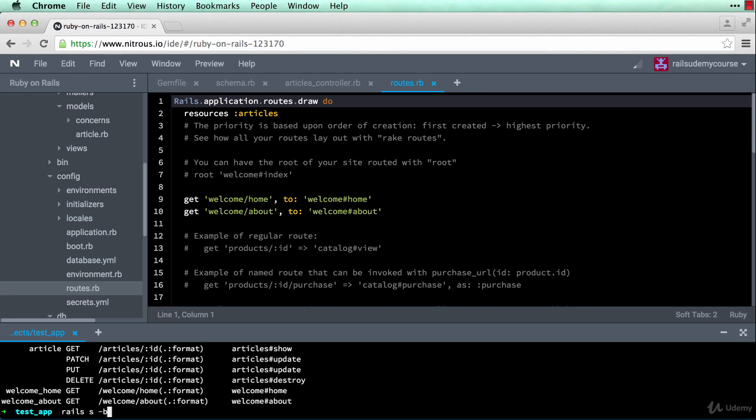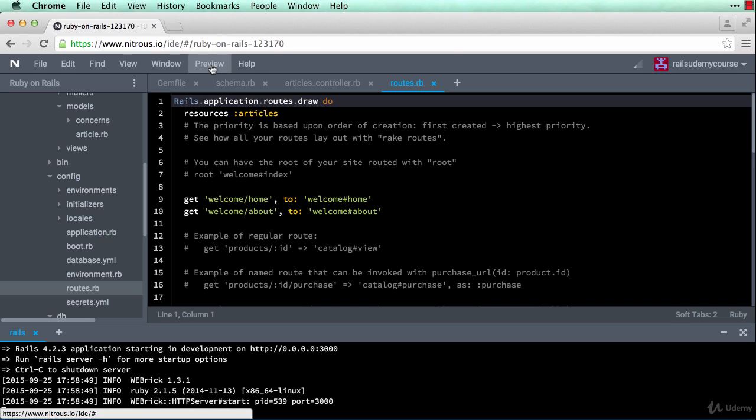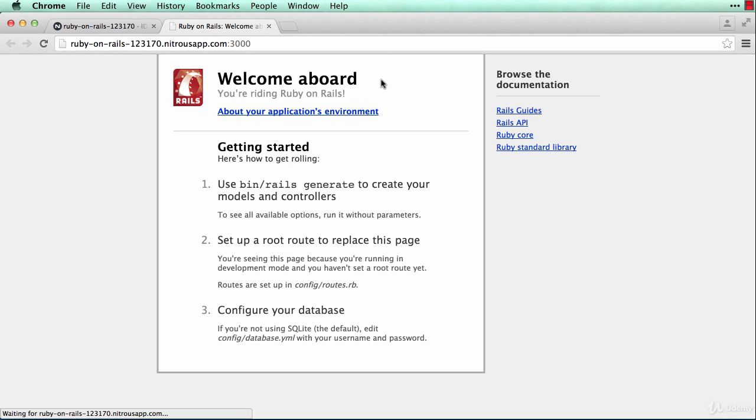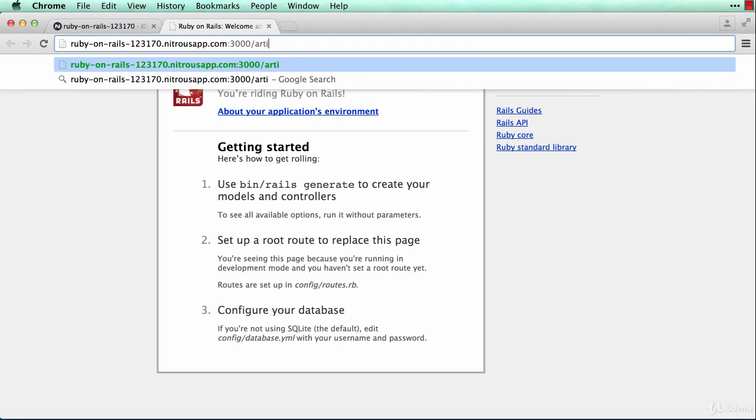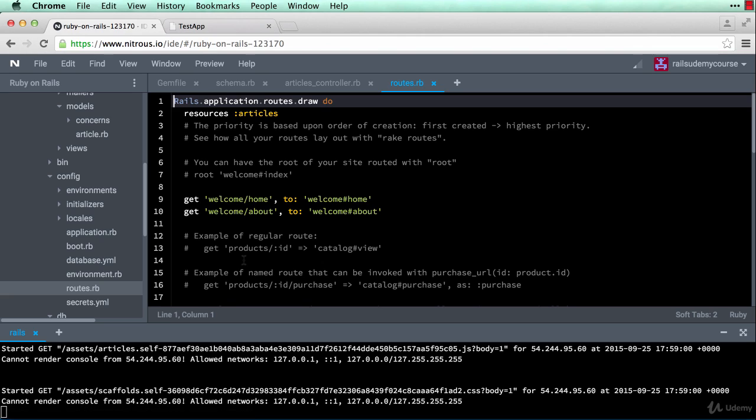Rails s -b 0.0.0.0. Hit enter. Preview port 3000. Okay, this is still the welcome page. But if I type in /articles, check it out, listing articles, and it gives me a link to create a new article. Okay, now if I hover over it, look at the bottom. It says it goes to /articles/new, and that's one of the routes that we saw.